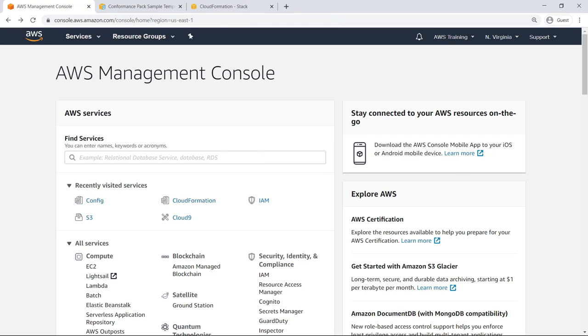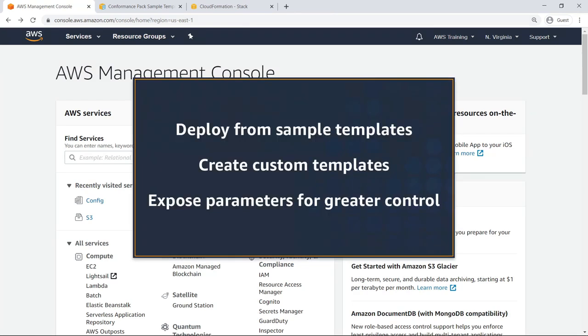In this video, you'll see how to deploy AWS Config conformance packs using CloudFormation. With this service, you can easily deploy conformance packs from CloudFormation templates, create custom templates to suit your needs, and expose parameters at deployment to afford greater control.